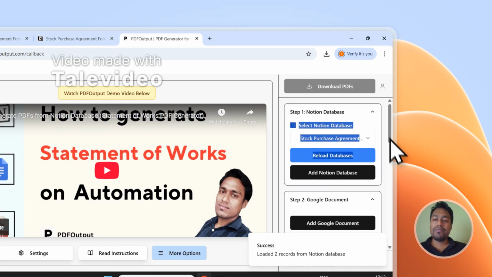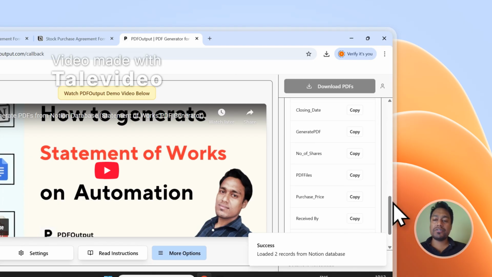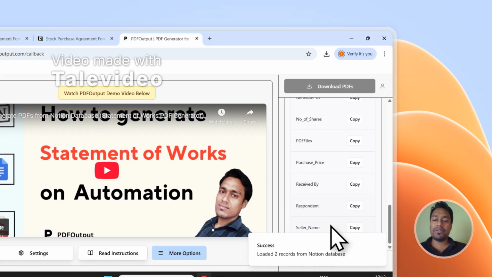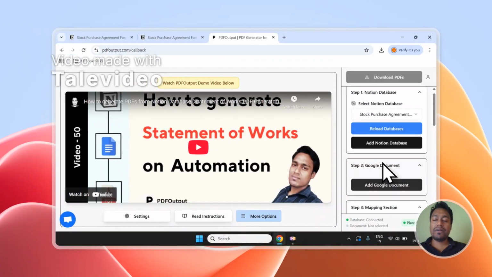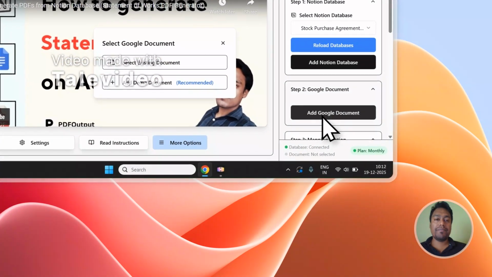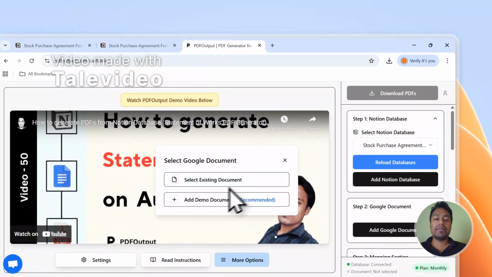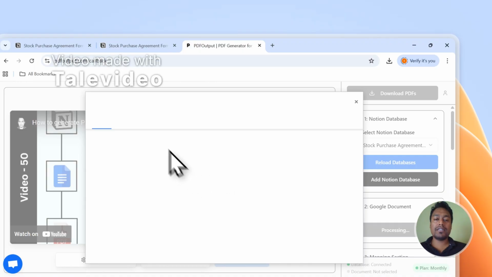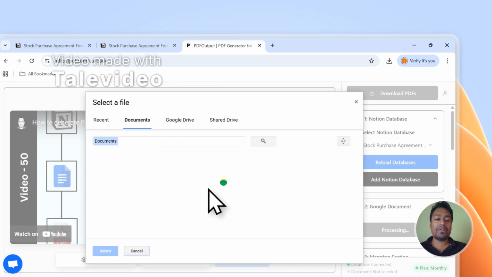Now let's scroll down, and we should be able to see all the properties of the stock purchase agreement form show up over here, one below the other. Let's add a document to this setup. So click on add Google document. If you already have a stock purchase agreement template available on your drive, go with the existing document option and select the template that is already available from your drive.